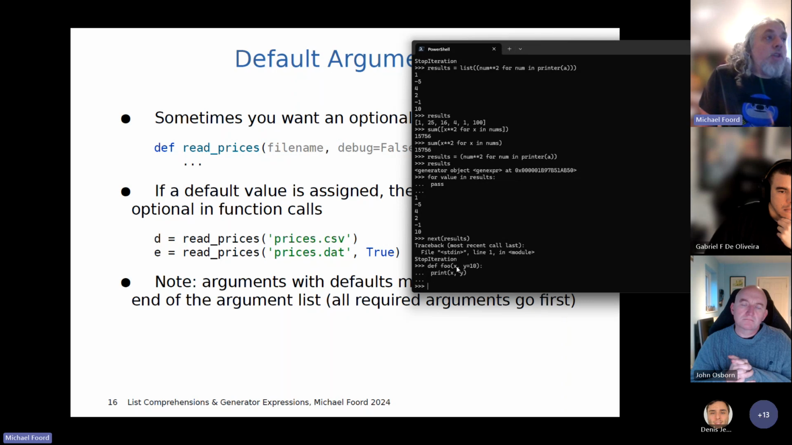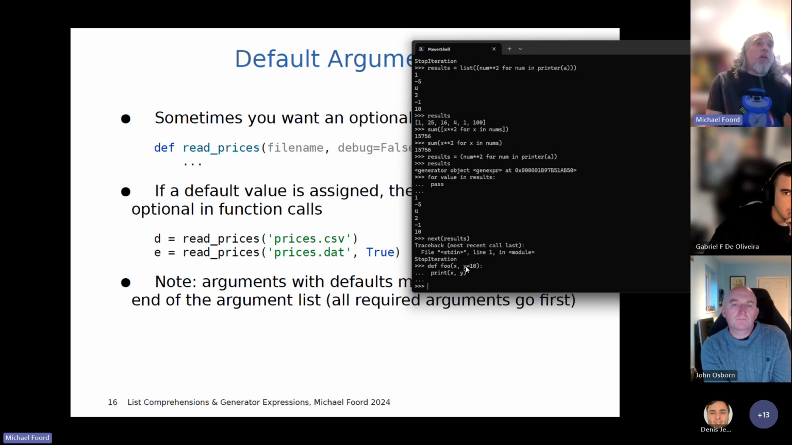So the terminology we use: x is a required argument. It is not a positional argument. Some error messages in Python are a little unhelpful on this. Y is an optional argument, or an argument with a default value. It is not a keyword argument. Positional and keyword arguments are about the calling convention, how we call functions. This is about the function definition. X is a required argument, y is an optional argument, or an argument with a default value.